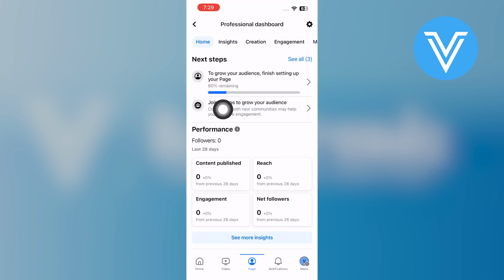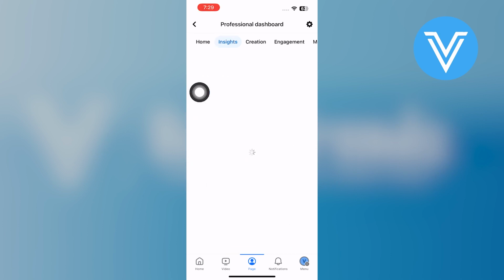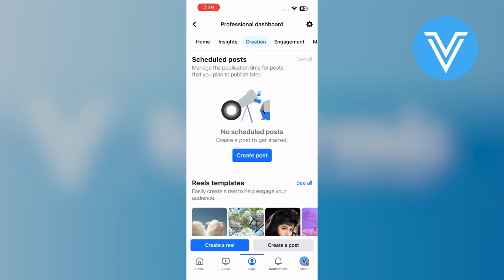You can see your page performance, engagement, net followers, reach, and content published. You can go into its insights and creation, and you can create a post from here. Let's give it a try by creating a post.